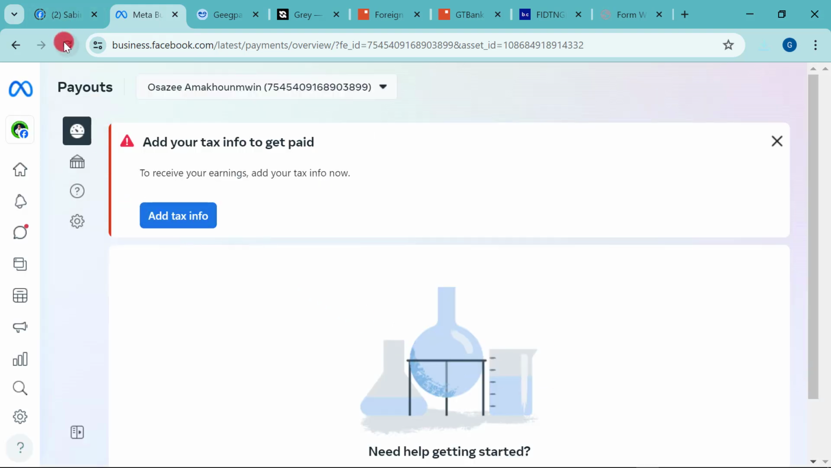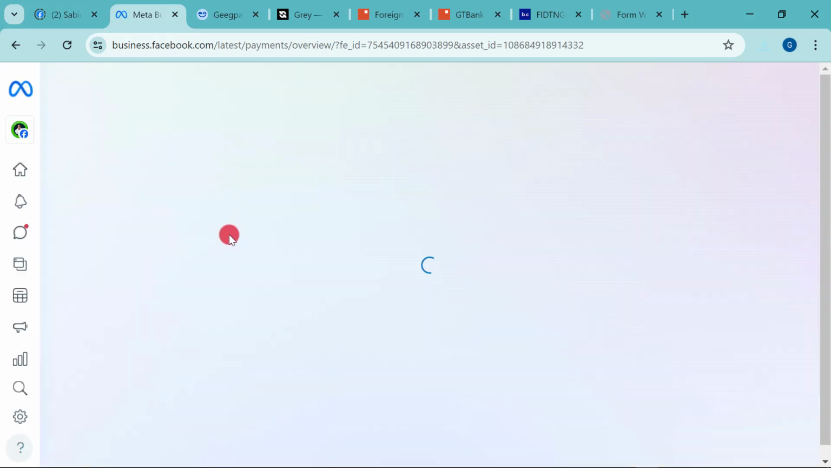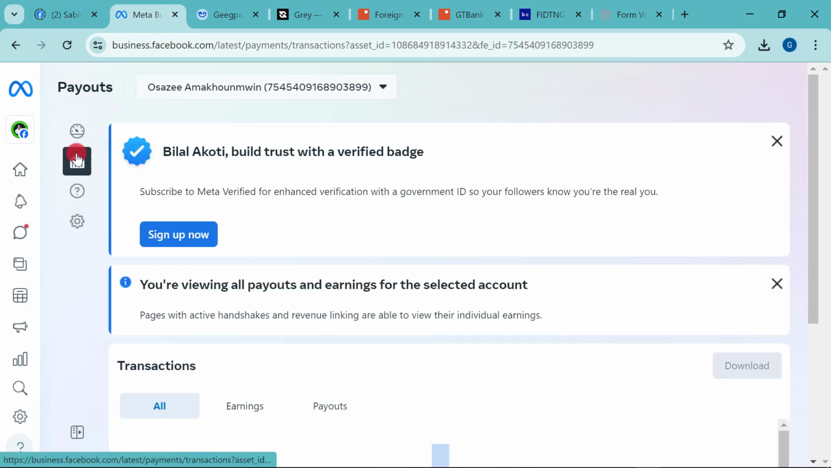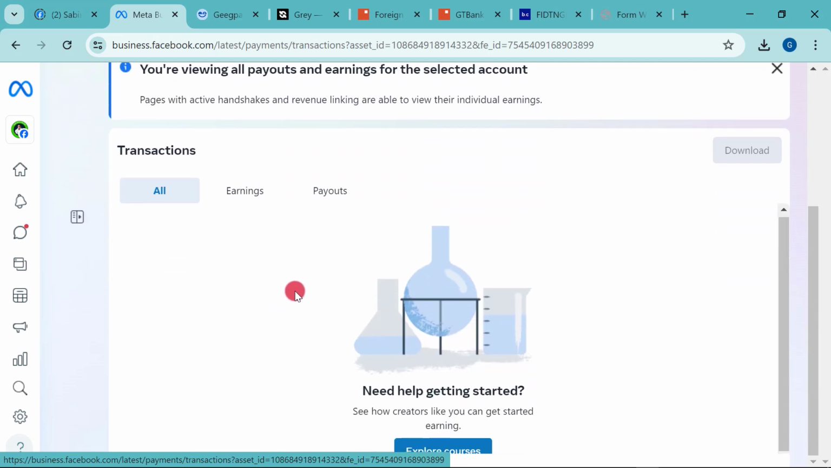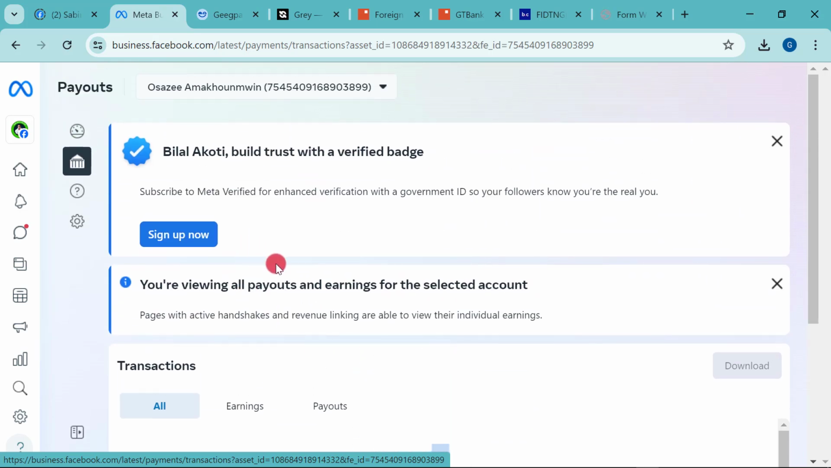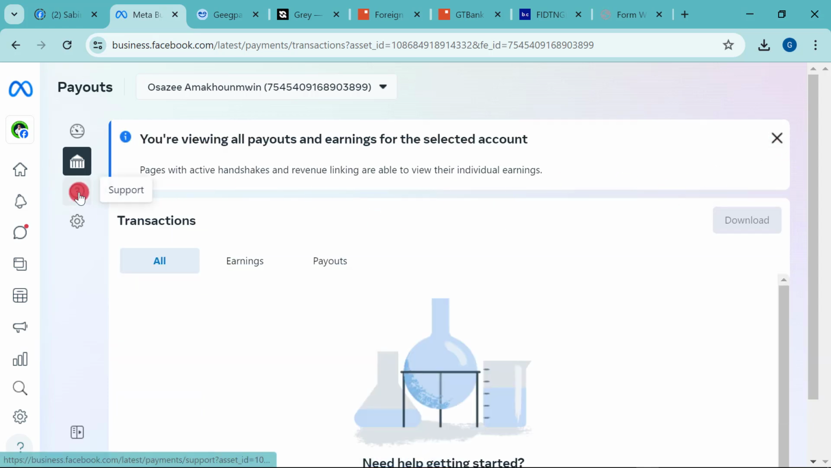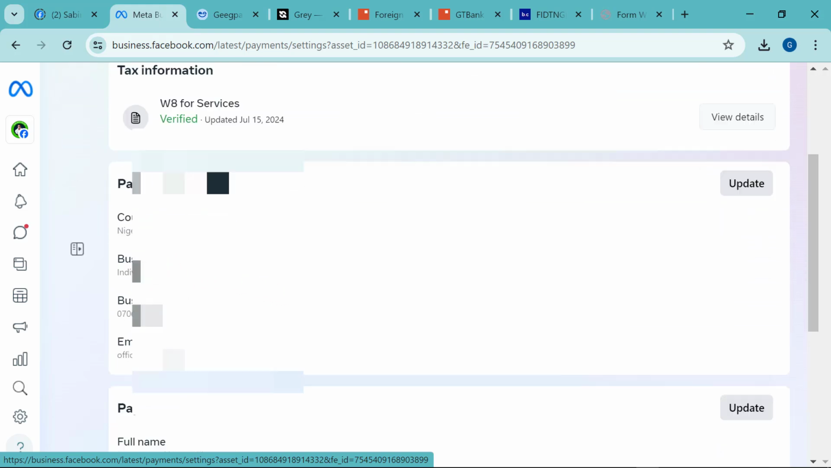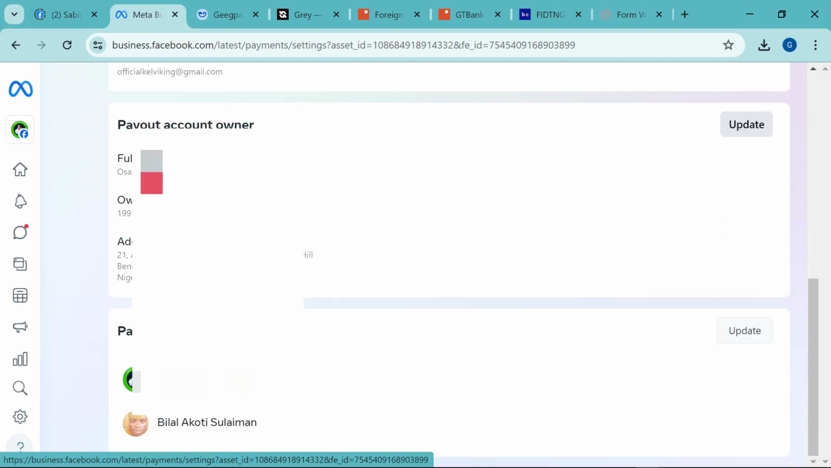So if we load this page now, you see this should disappear. As you can see, that has disappeared. It's not telling me to build trust and verify badge. So now let's go to transactions. As you can see, nothing is showing here now because I just set it up and I've not started making money. When I start making money, it will appear there. In settings, my tax information has been verified, my bank account details verified, country verified, business verified, full name verified and all that.